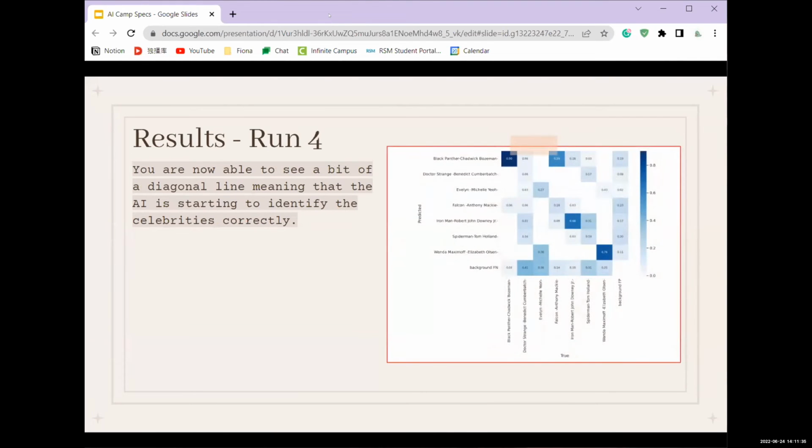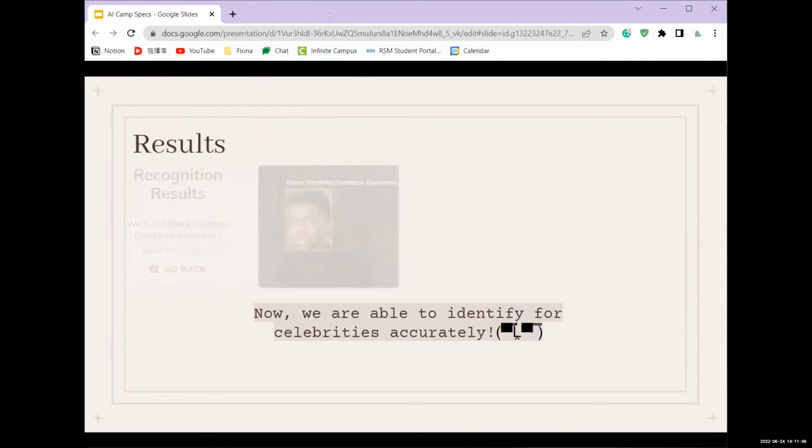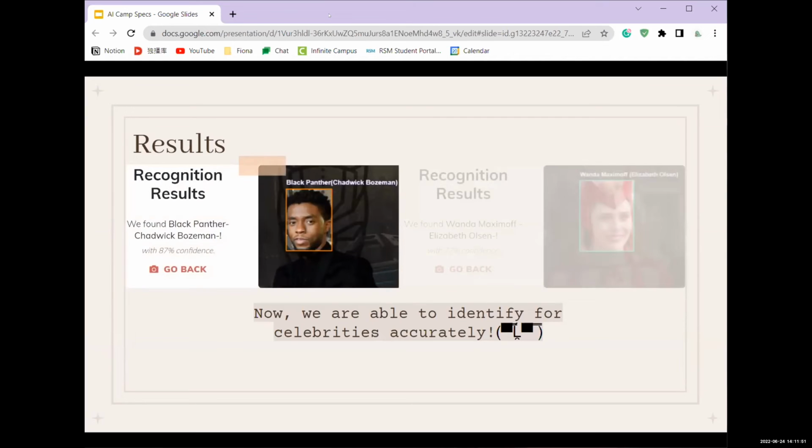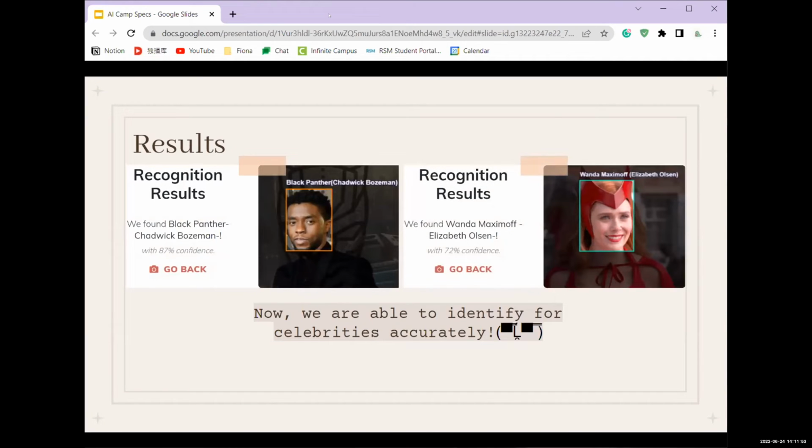On our fourth run, you're now able to see a bit of a diagonal line, meaning that the AI is starting to identify the celebrities correctly. Additionally, the line is also starting to get darker, which shows that the model is identifying the celebrities with a higher rate of confidence. Now we are able to identify celebrities accurately.